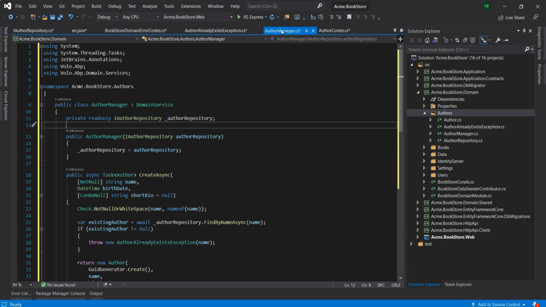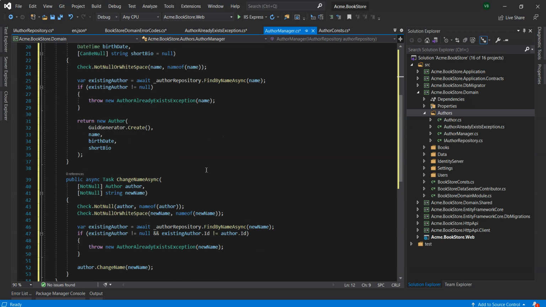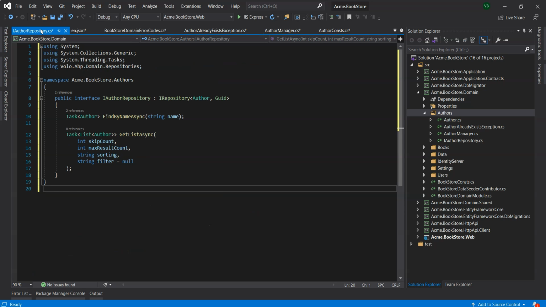GetListAsync will be used in the application layer to get a list of authors sorted and filtered to show on the UI. Both of these methods might seem unnecessary since the standard repository is already IQueryable and can be directly used instead of defining such custom methods. You're absolutely right, and you would use it like so in a real application. However, it is useful to learn how to create custom repository methods when you really need them when you're developing a real application.